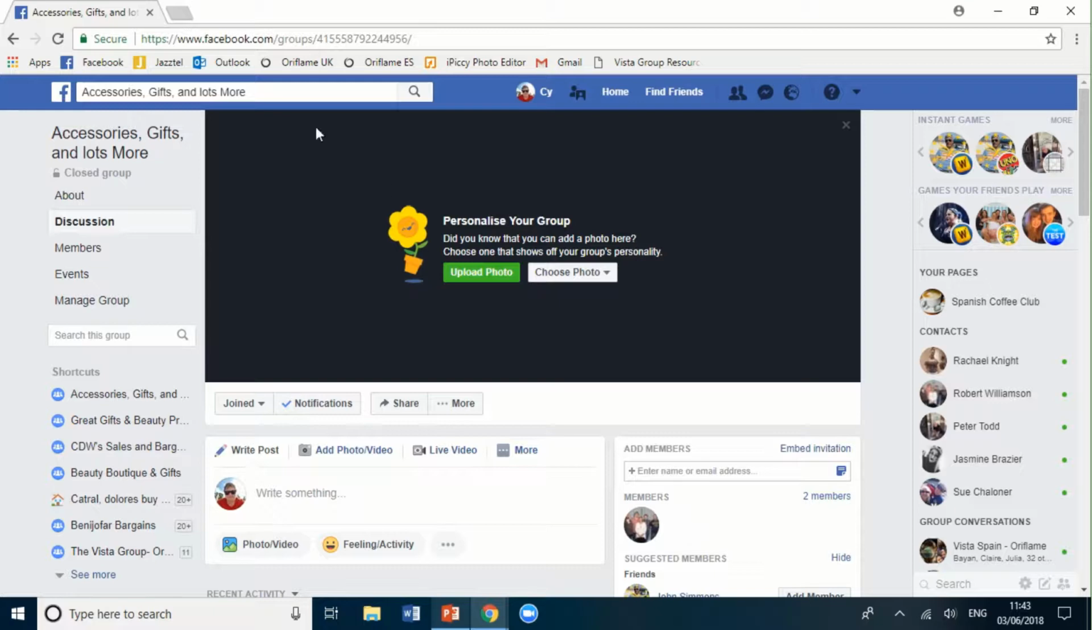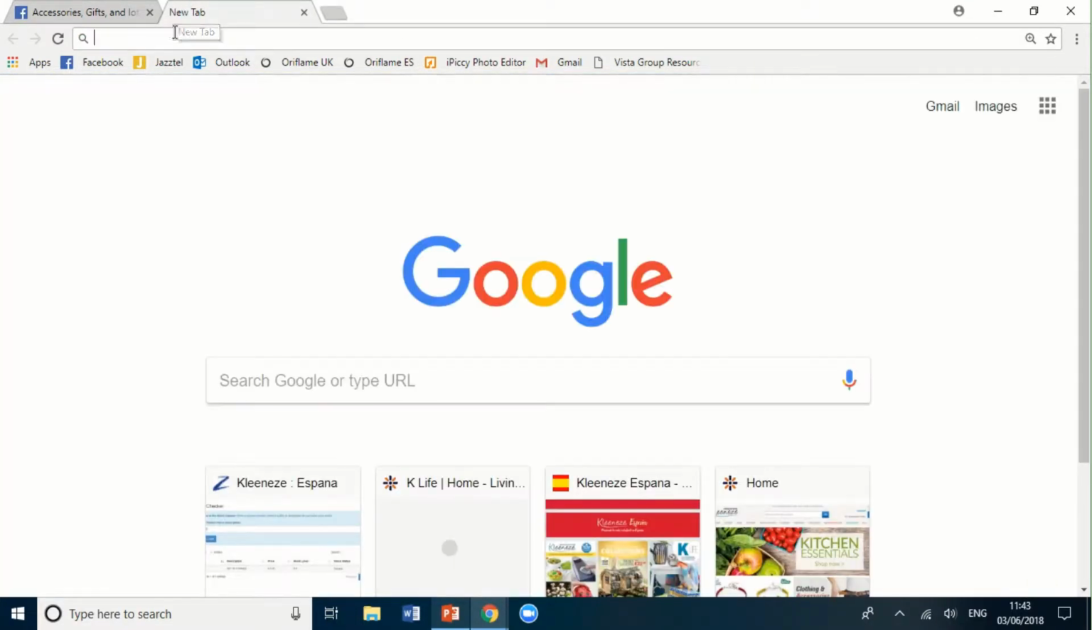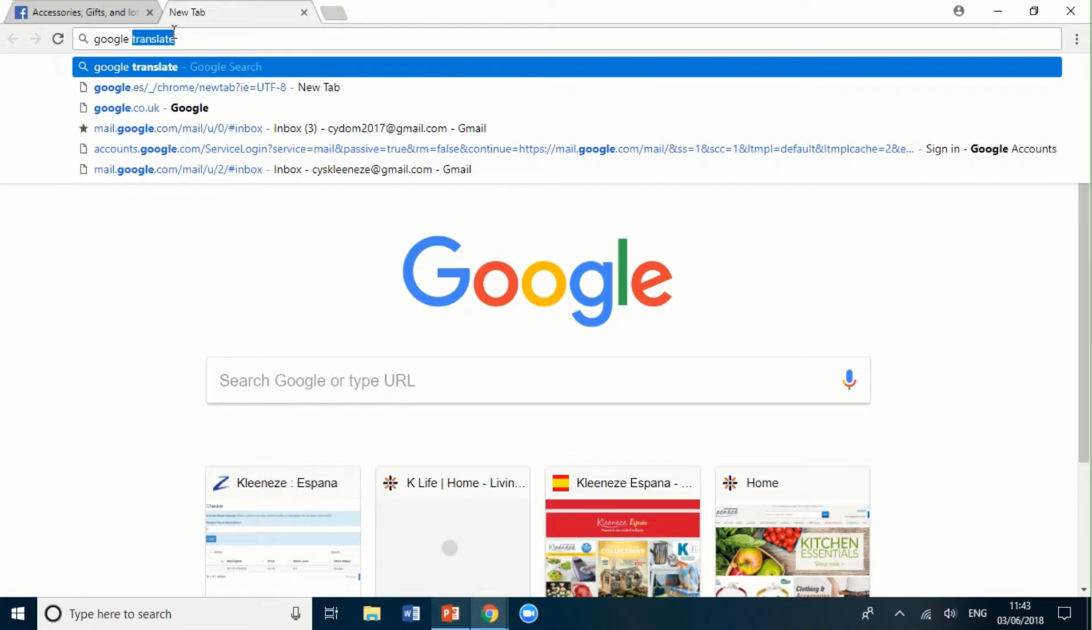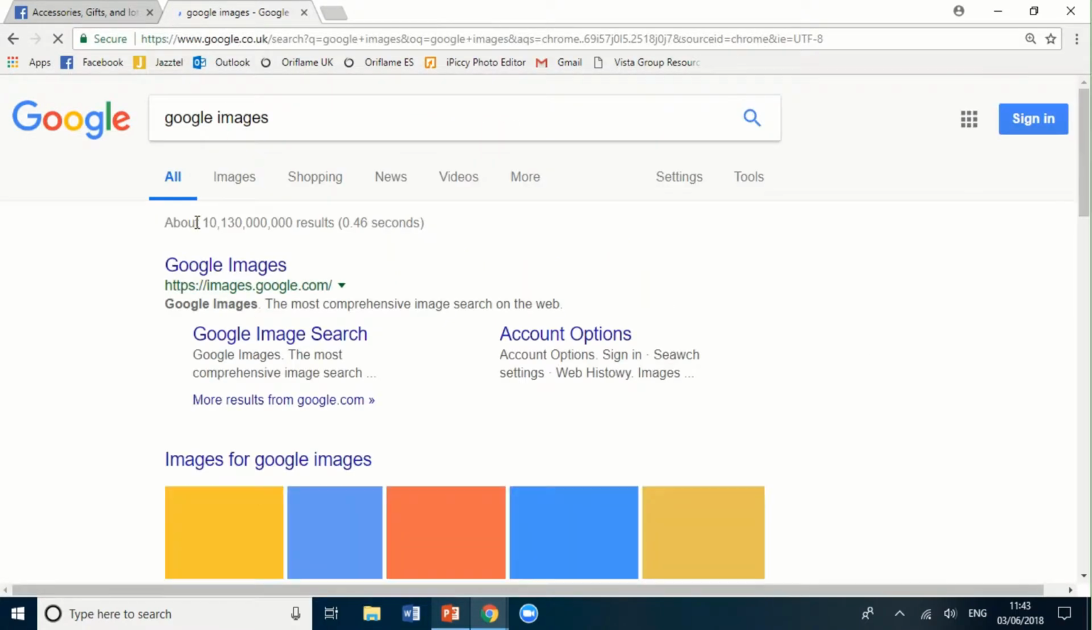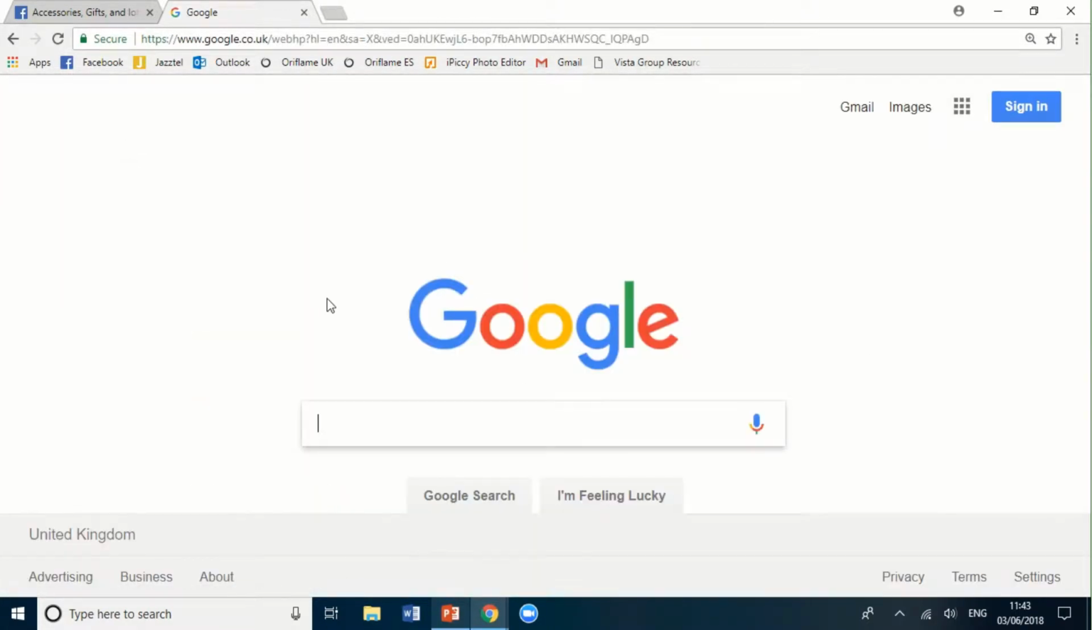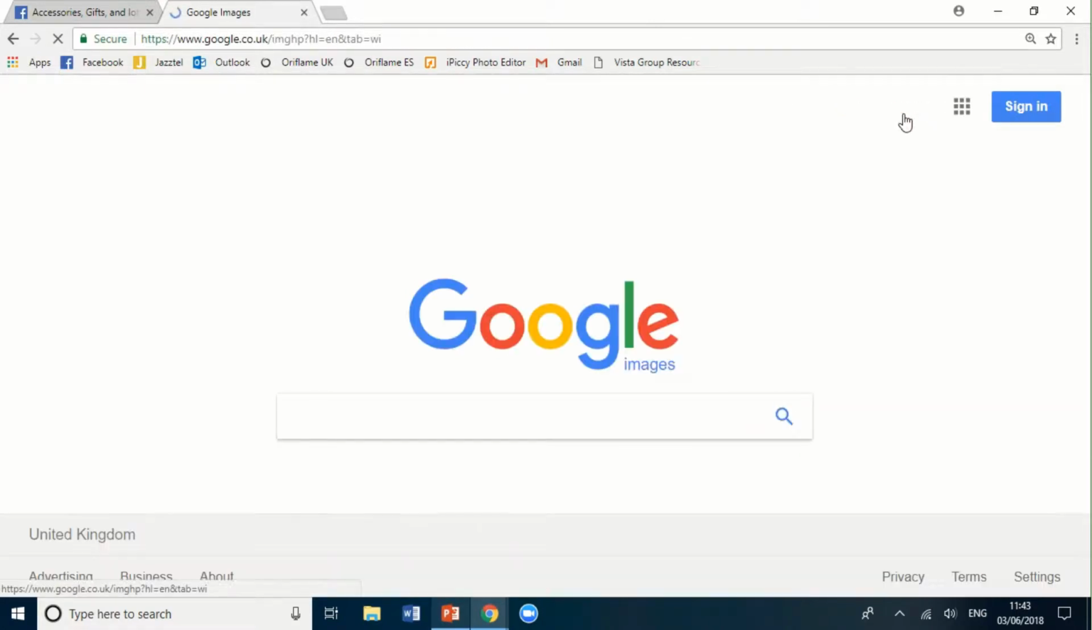Now then, what it's important to do is create a personalized cover photo, and the way you can do that is you can go up to create a new tab, go to a Google Images page, just load up Google, click onto images, or again you can just do this straight from the search bar.